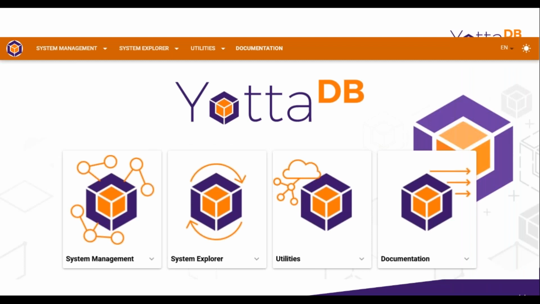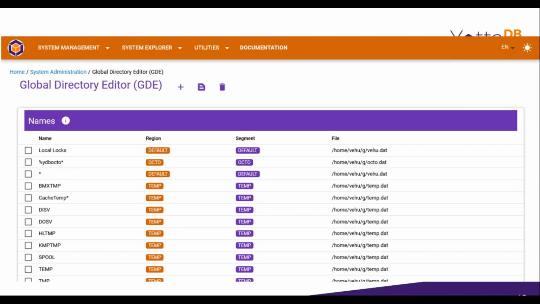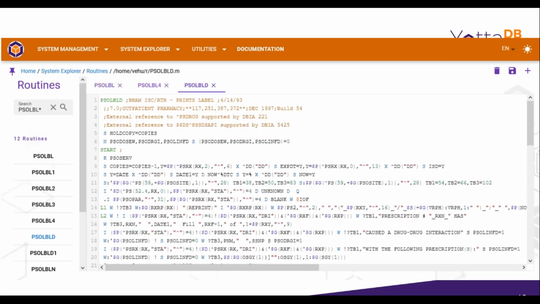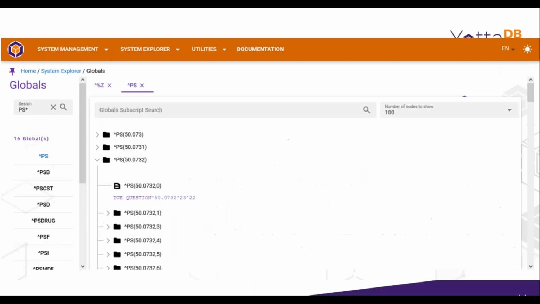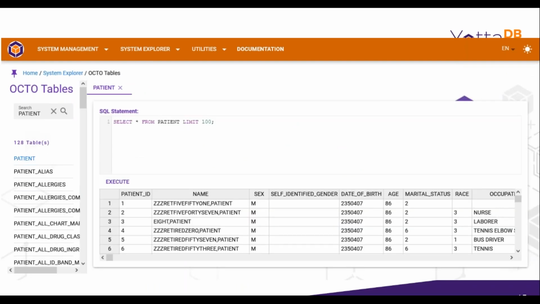Our second incarnation looked like this, and it was very good on the graphics. But again, GDE was basically another incarnation of the same idea, just copying the interface we had. It had a routine viewer, and it had a global viewer, and it had a small interface to look at Octo tables.